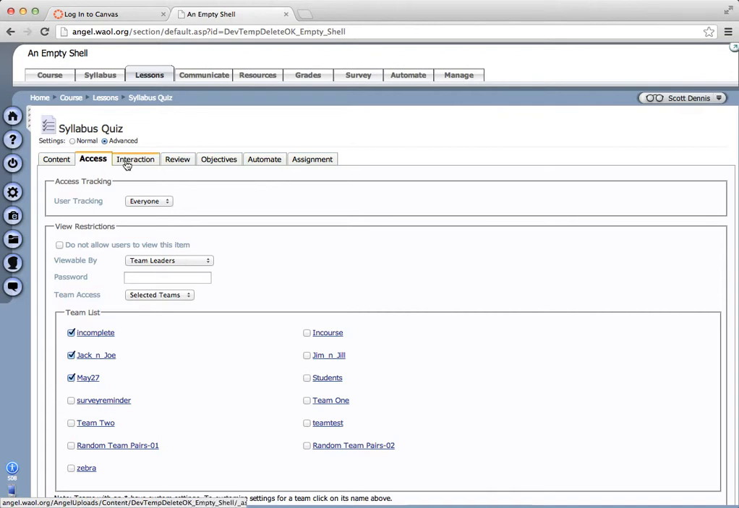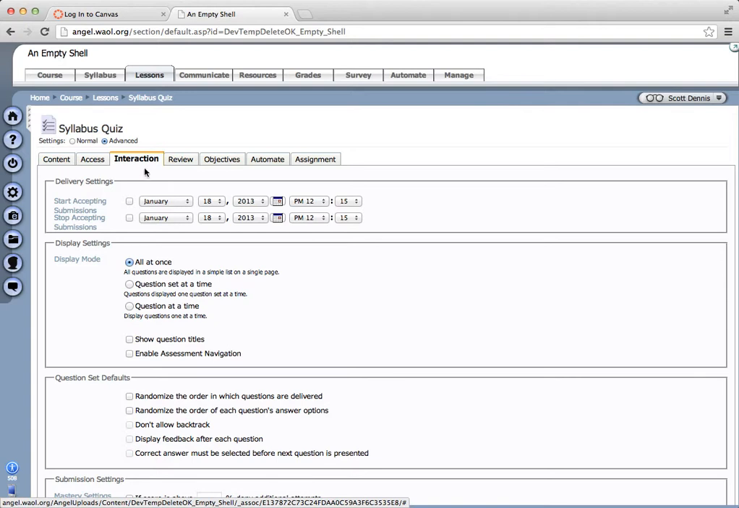With quizzes, I have an additional tab over here called the Interaction tab, and if I click on that, I can also set delivery starting and ending dates. If I have those checked, then the student will still be able to see it, but they won't be able to submit to it. They can read the directions and see the dates for when it will be available, but they won't be able to take the test.